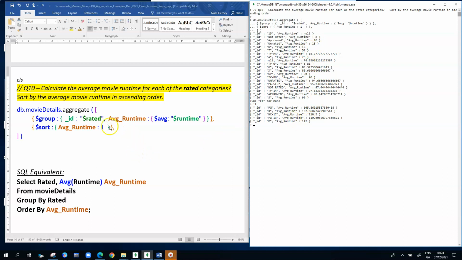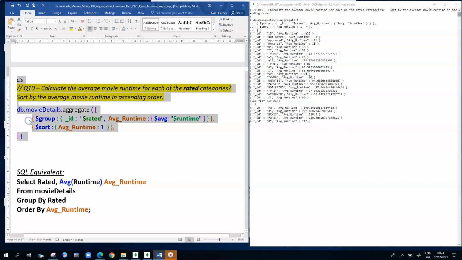So in this case we have an aggregation pipeline that has two stages. The first one groups the documents by the rated field, calculates the average runtime, and the second stage is a sort stage where we sort by average runtime. So from an SQL perspective, that'll be saying something like select rated, average runtime, and we have a column alias there called AVG runtime, from movie details, group by rated and order by average runtime. So that's just two stages in the process.